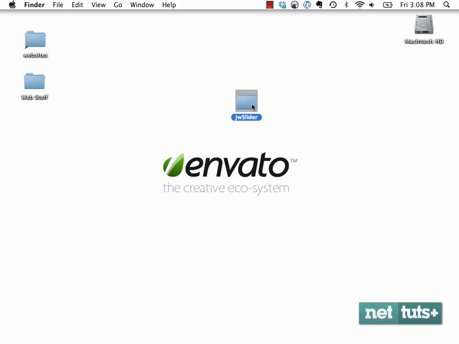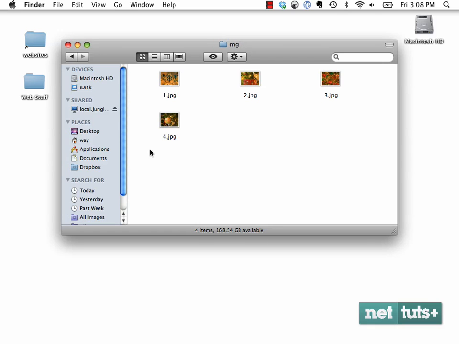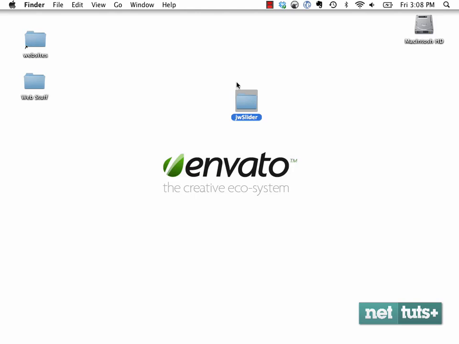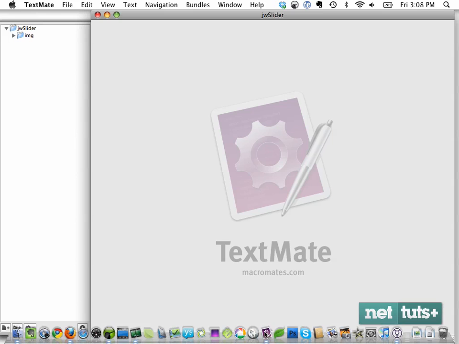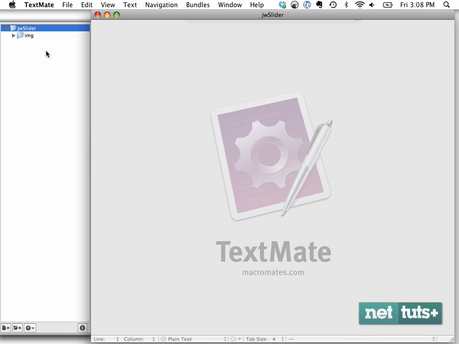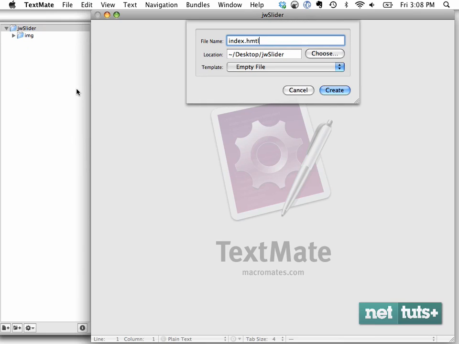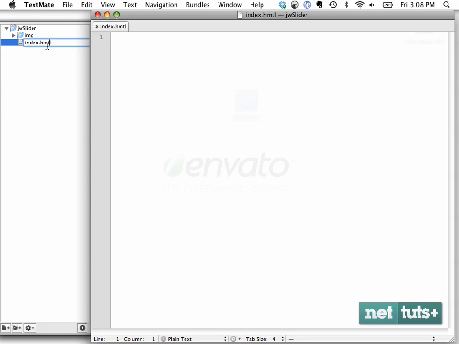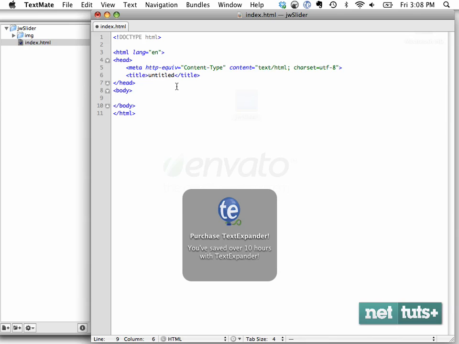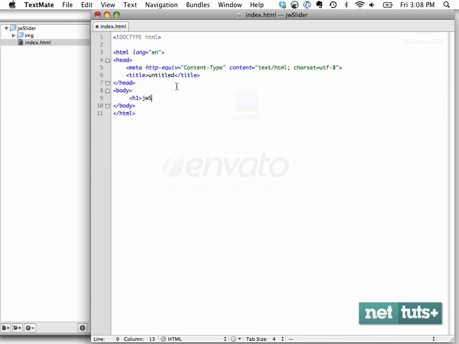I've created a new folder called JW Slider, and I've added 4 of these holiday themed images. So let's begin. Let's bring this into TextMate, and I'm going to create a new file and call it index.html. First thing we want to do here is create our heading, JW Slider demo, and then create our list of images. The first one, they're stored within the img folder and they're just labeled 1.jpg, 2, 3, and 4.